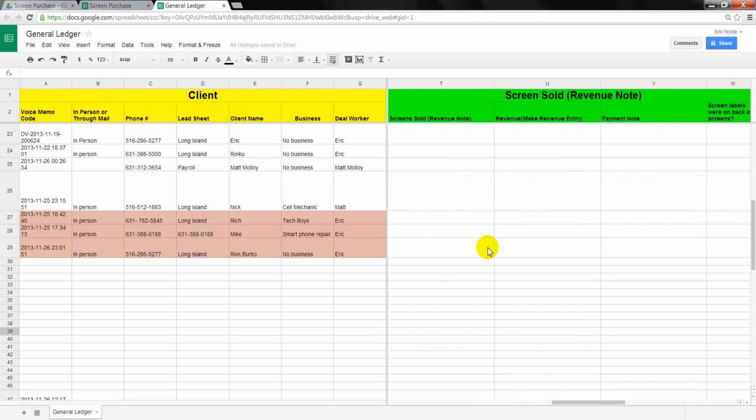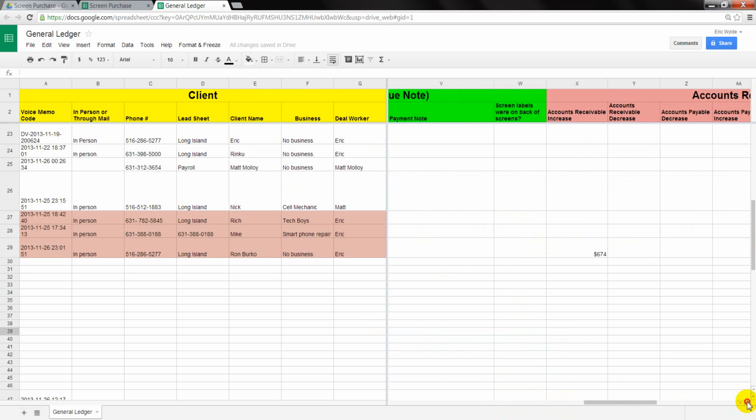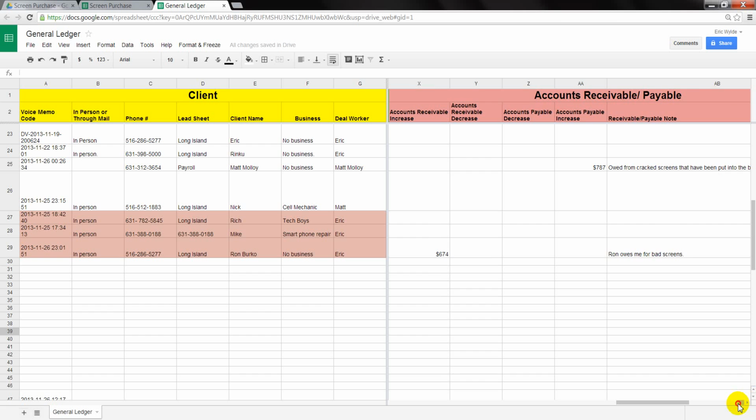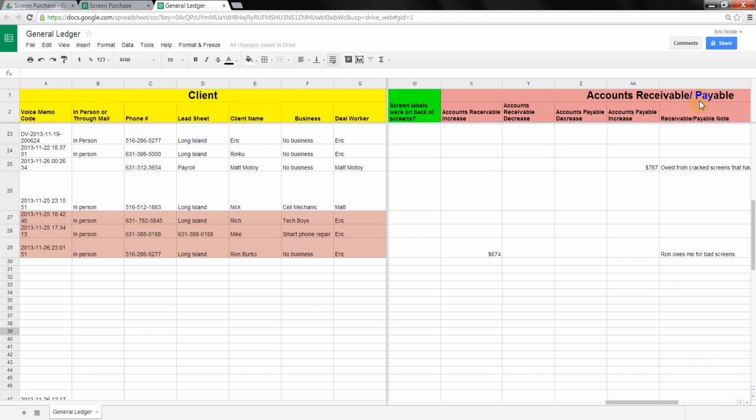Screen sold. There were no screens sold, nothing to input there. Okay, so we don't have to do anything. We won't highlight it because we didn't put it anywhere. And then we have accounts receivable / payable. So to do that, we go to the accounts receivable / payable ledger.